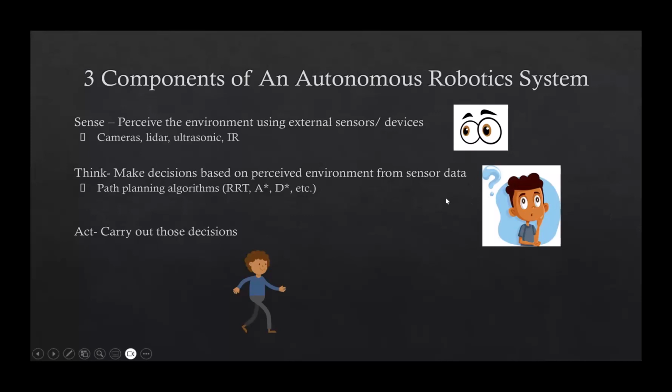The think portion of this is, again, making decisions based on the perceived environment from the sensor data. For example, if I have a camera and I get a picture, now the system can look at the picture and scan it and begin to identify obstacles that are in the way, or begin to think, okay, what's the best path that I can take to get from the start to the end? In our case, our think is going to be a path planning algorithm. In a lot of cases with robotic systems, the think is usually something related to path planning, obstacle avoidance, path altering, things like that.